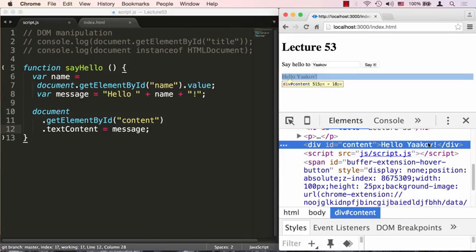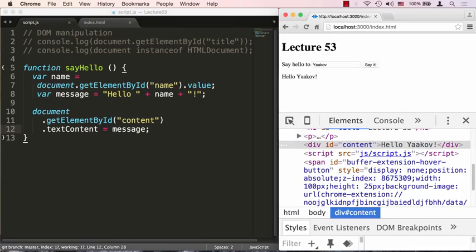Now that's all great, except now what I really want is I want this Yaakov to be an H2. This is lecture 53, that's an H1. I want the Yaakov to be an H2. Well, let's try to see if we could do that.